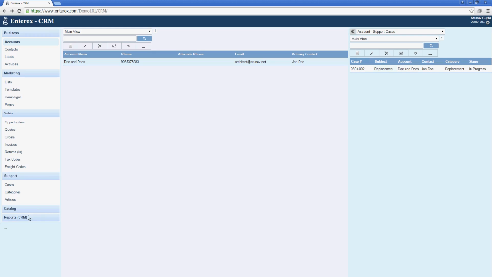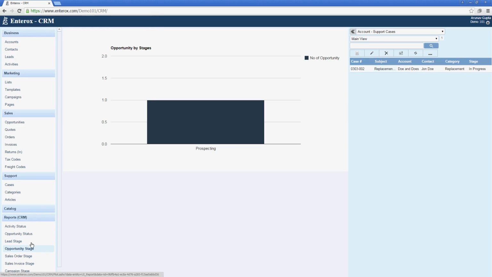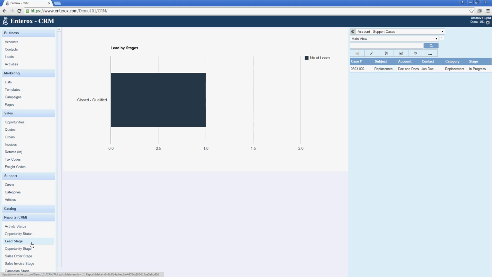Before we conclude, there are some CRM related reports, and you can get these reports configured specific to your business needs. And now, with an understanding of the marketing, sales and support processes and their automation, we now have a basic understanding of customer relationship management.